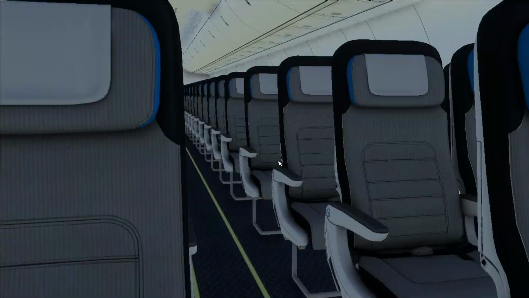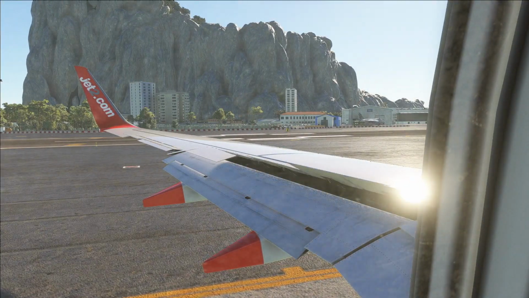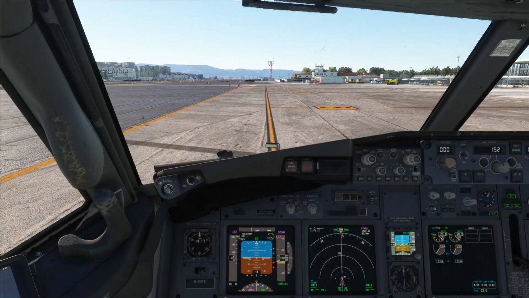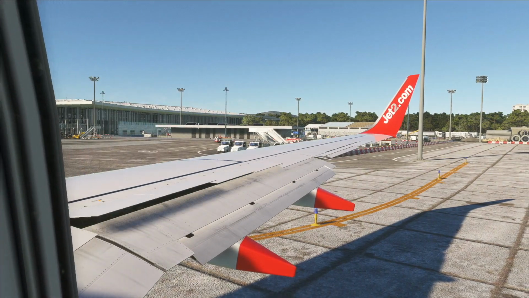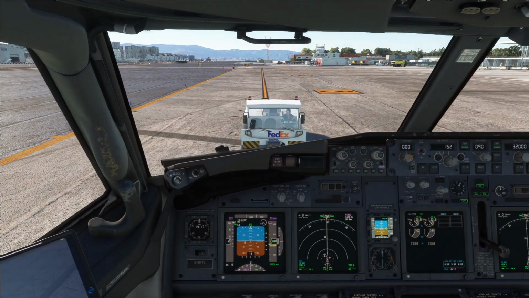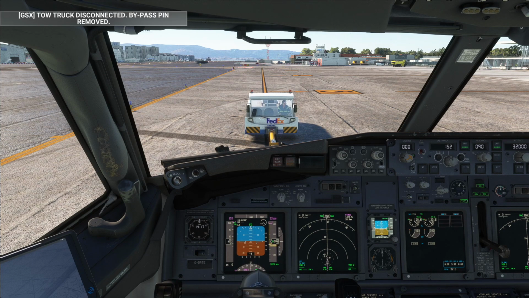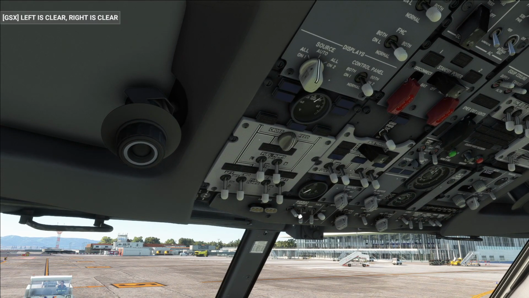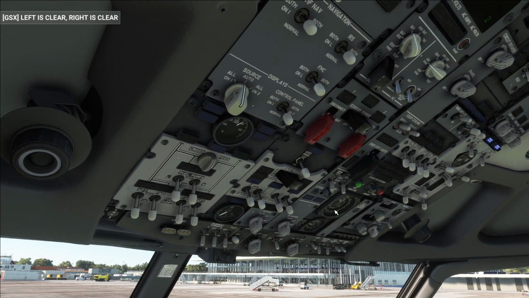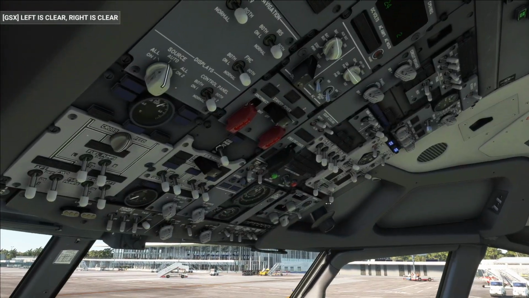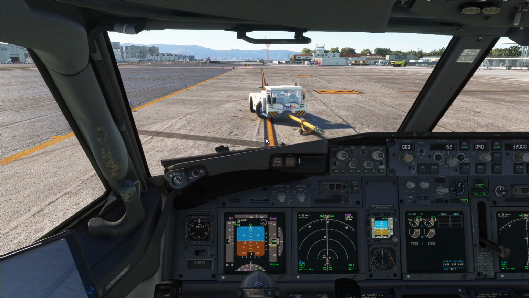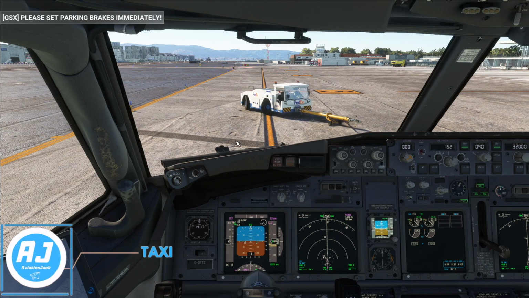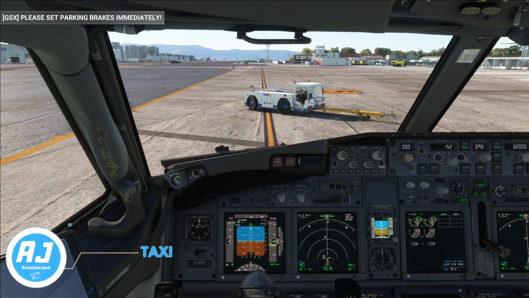Just do a quick flight control check. So full left, full right, full up, and full down. Forward left, tow truck disconnected. Right, bypass pin removed. Left is clear. Right is clear. Right, let's go then. So, parking brakes released, and a bit of thrust.